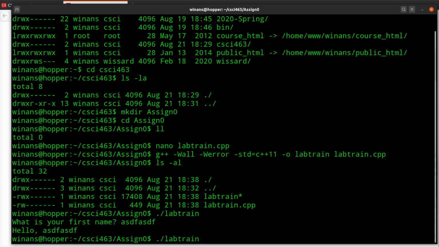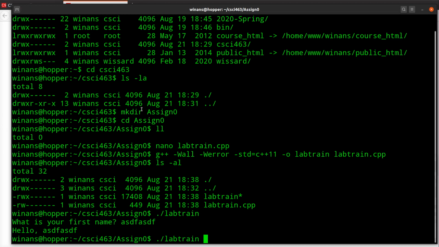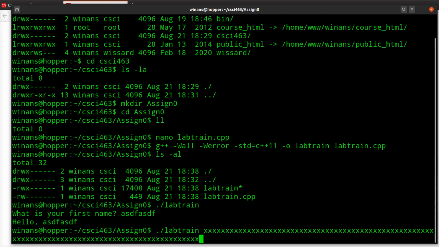Now just let's have some fun. It said a 50 character buffer for the name? If we write more than 50 characters, now in theory C++ can know that array is only 50 characters long, but I don't think it cares.